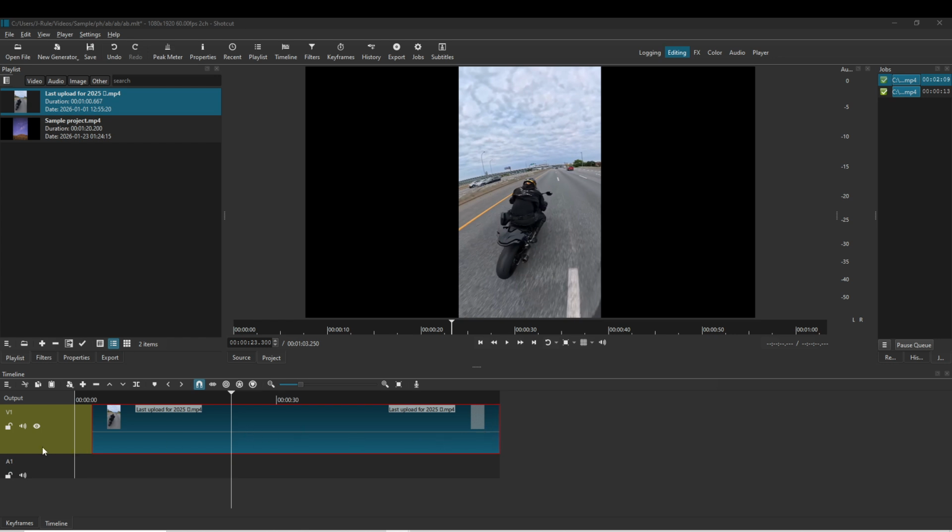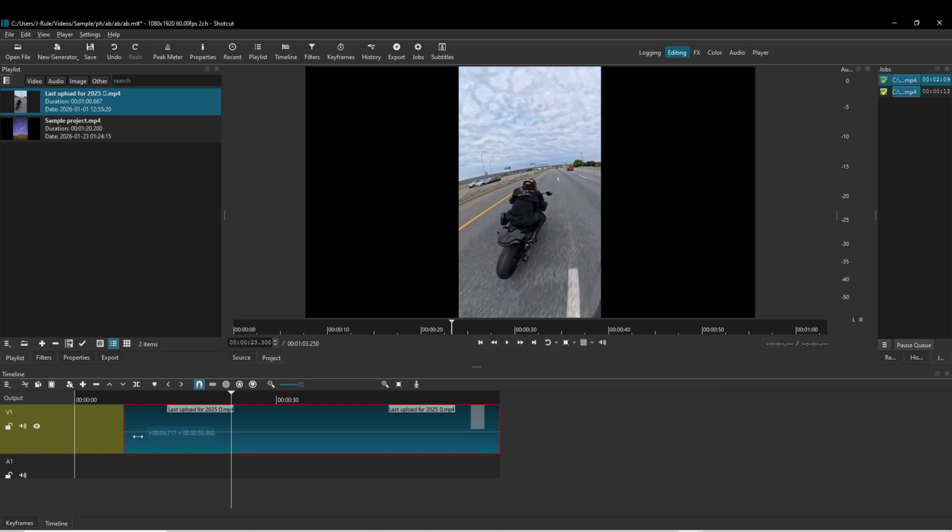When that colored sidebar appears, click and hold, then drag inward. Dragging from the left edge trims the beginning, and dragging from the right edge trims the end. As you drag, you'll see the clip get shorter in the timeline. Release the mouse when you've reached the point where you want your clip to begin or end.